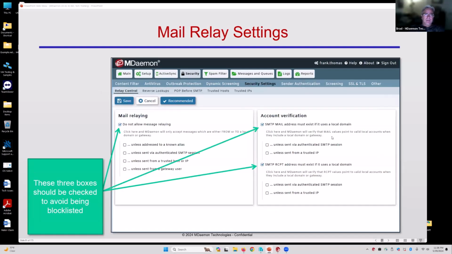MDaemon includes mail relay settings. MDaemon does not relay mail by default, relaying being delivering mail that is neither from nor to a local user. These boxes that I'm highlighting here are checked by default, so do not allow message relaying. SMTP mail address must exist if it uses a local domain. That's the sender, the mail from. SMTP RCPT address must exist if it uses a local domain.